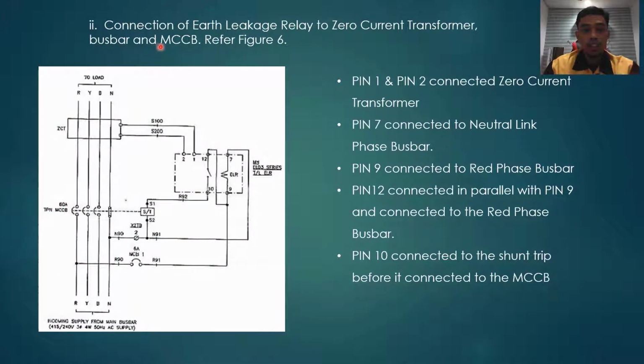Question 2 is the connection of the earth leakage relay to the zero current transformer, bus bar, and MCCB, which we can refer to in figure 6. As we can see here, this is figure 6. We have the ELR here, ZCT here, MCCB here, and also the bus bar. We have 6 pins here that are connected to these several components.